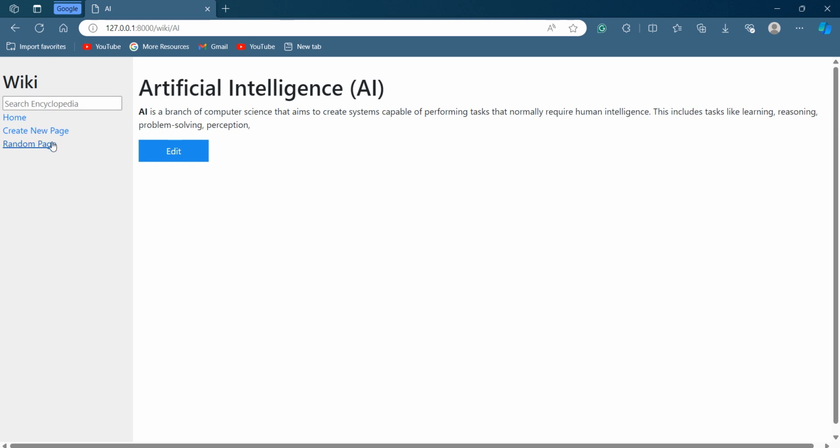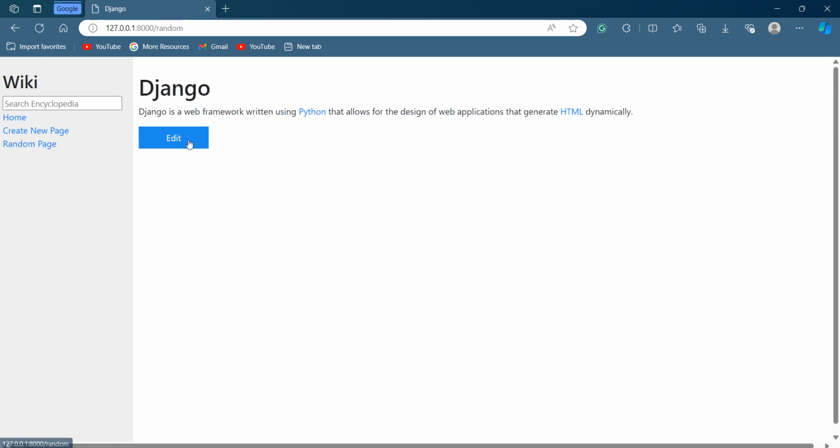And for random page, which is also very easy, the user clicks on random page and he's taken to any of the pages which were on the home page.